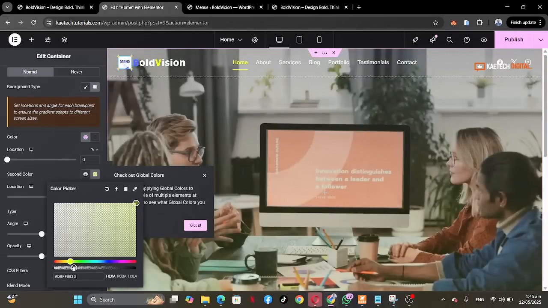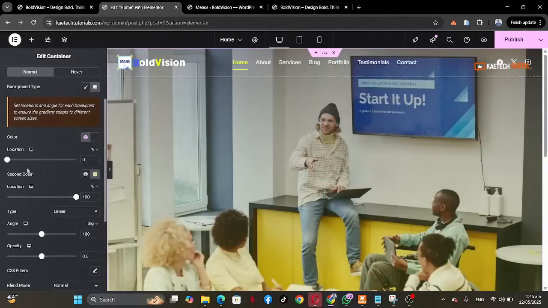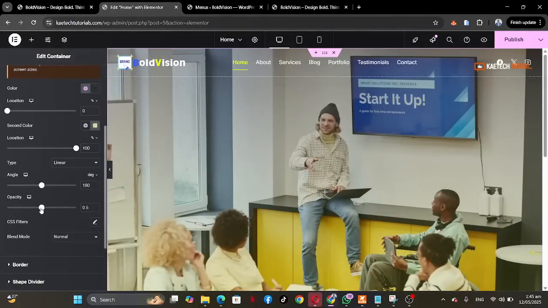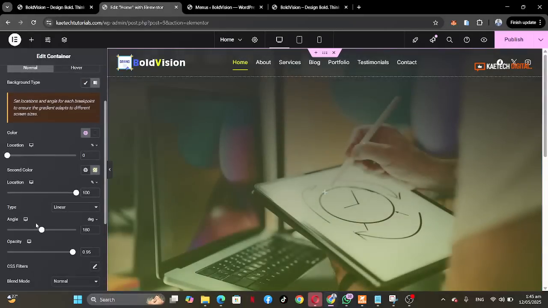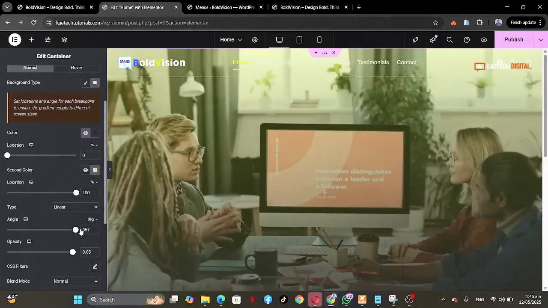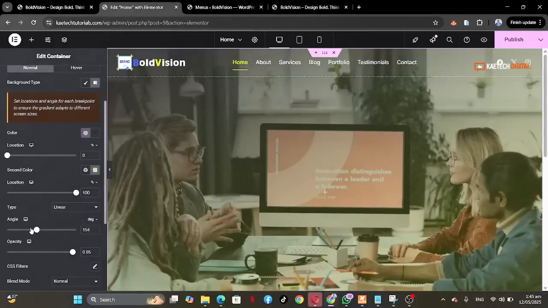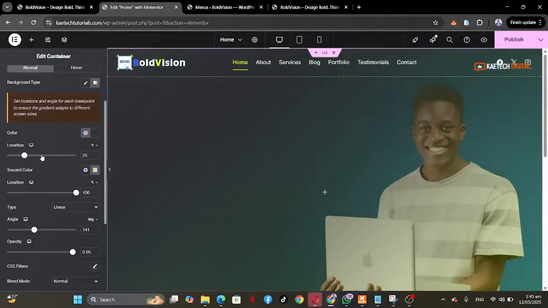lower the opacity a little bit, and then I'll change the location. Okay, so I'm going to change the location, and then also the main opacity of this one is going to be something like this. So I'm going to change the location or the angle of it. So let's say it's going to be something like this, or let's change the angle. Let's make the angle somehow like this, and then we're going to drag in to like this.